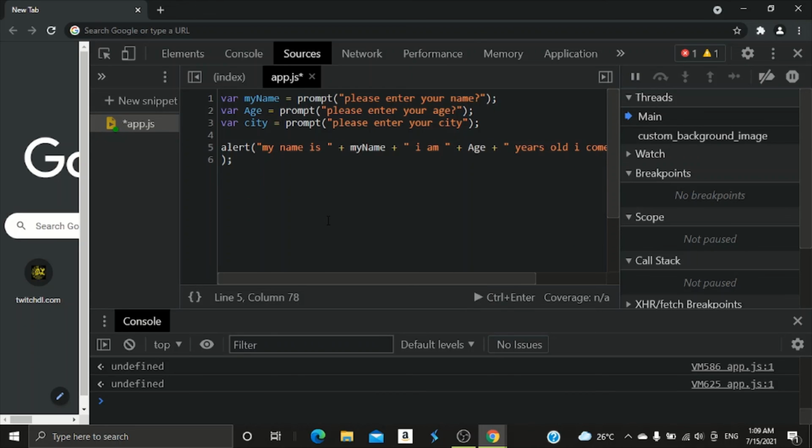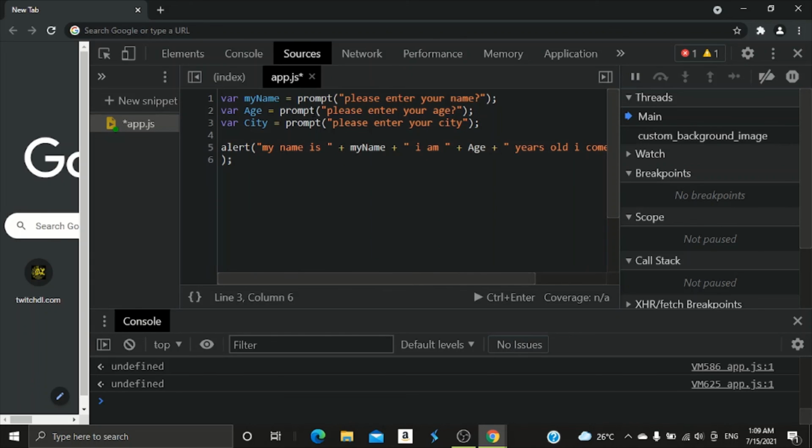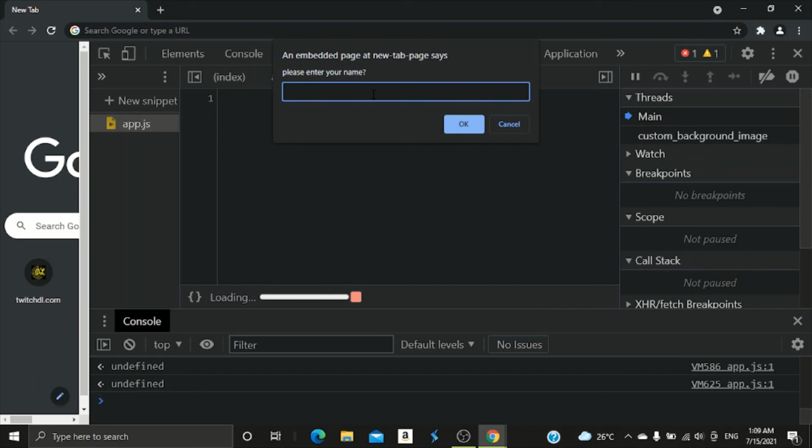Okay, it should be a capital letter to make it uniform. So now we are done. Let's run our code and see what happens. Let me check before running. Okay, I think everything is okay here. Okay, so enter your name.